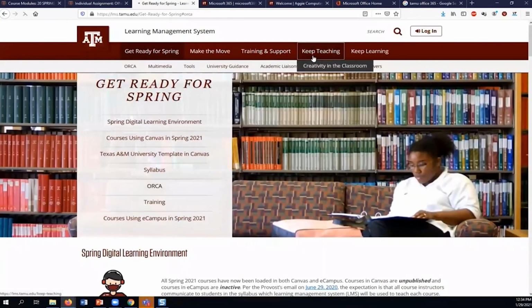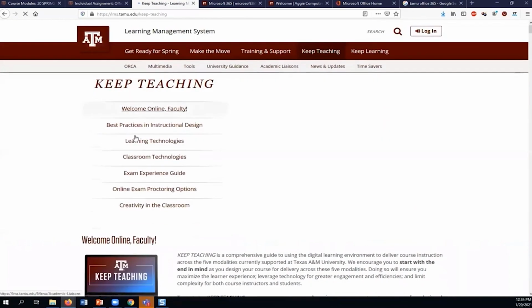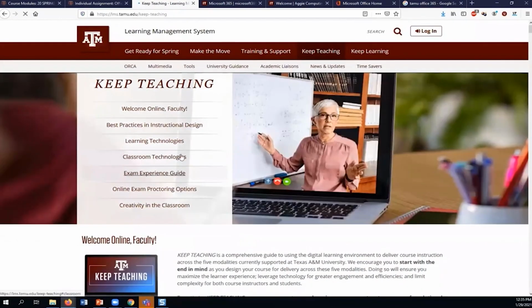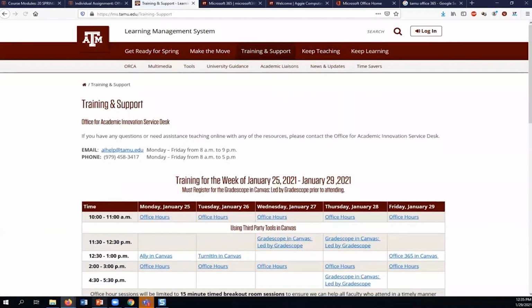And lastly, Keep Teaching, where we contain all the different information about how to use our different LTIs, and also academic misconduct tools in Canvas that you can use, for example, Respondus LockDown Browser. So that is a brief overview of the website. Let's go back to the PowerPoint.